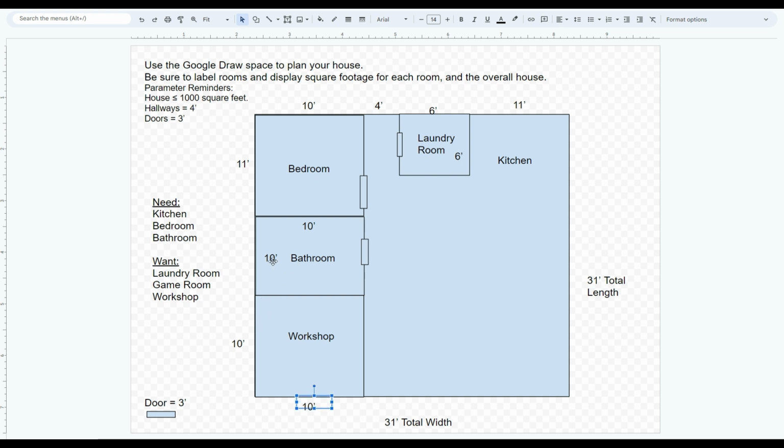So now this equals 31. 10 plus 10 plus 11. And we'll start down here at the bottom now.